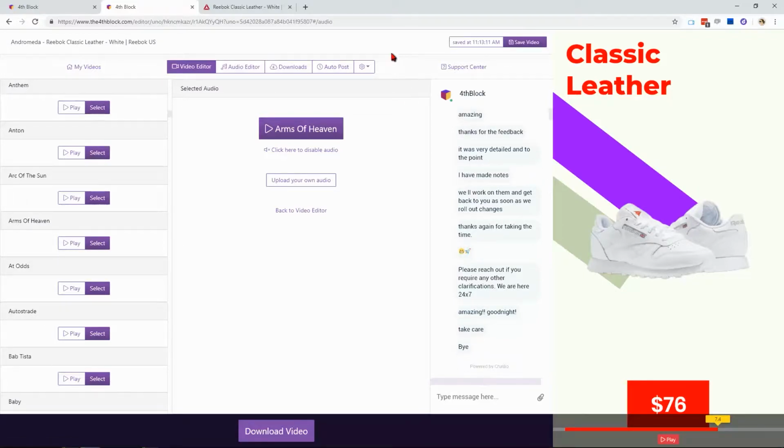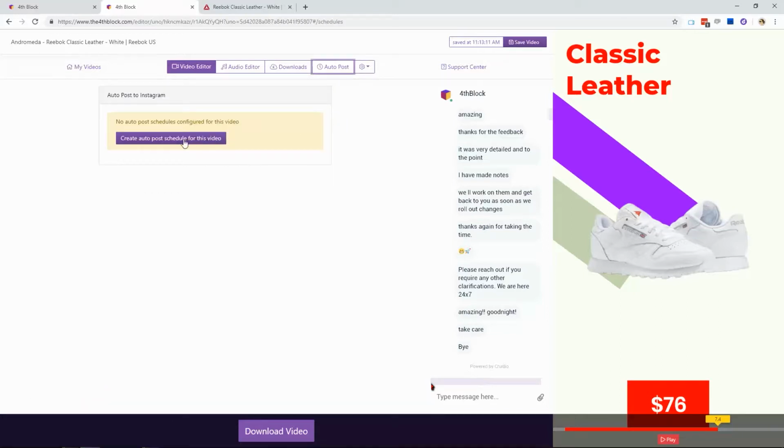Okay, so now before we talk about downloading it, what we're going to talk about is the AutoPost. Eventually this will AutoPost to Instagram. Right now that is not possible, but in time it will be. For now it will send you a reminder. So if you click this and set this up, you can just have a schedule. You could do it one time, daily, weekly, or monthly. We'll go with daily for this.